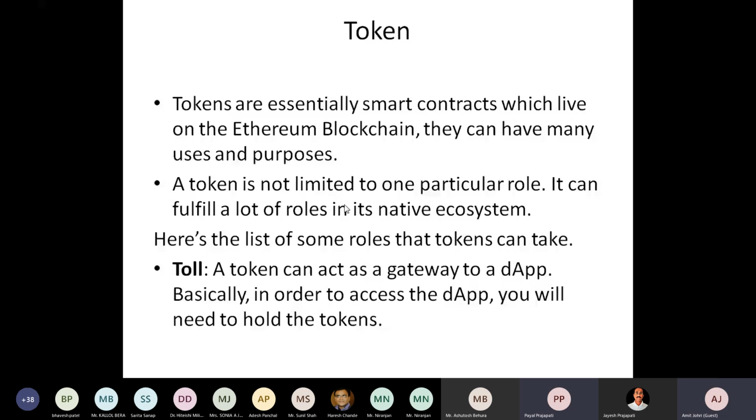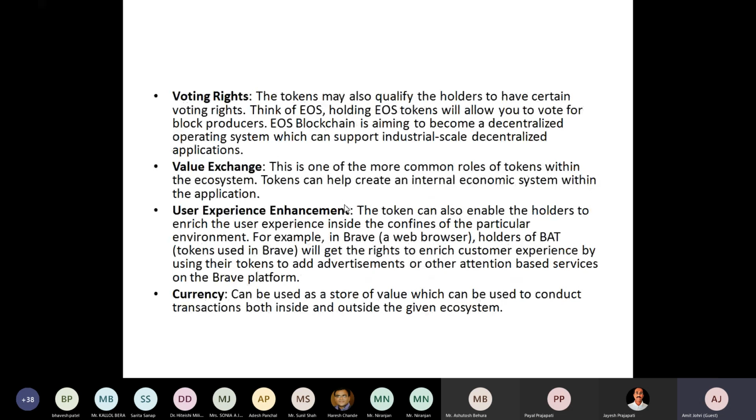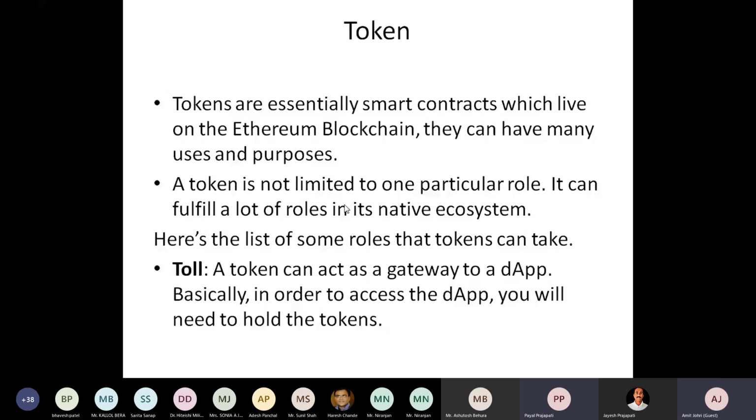So what does this mean? It means, just like you have to pay a toll on an expressway to use that highway, similarly, if you want to access a decentralized application, you will need to hold the tokens so that you are able to pay those tokens as toll. So a token can act as a gateway to a DApp.